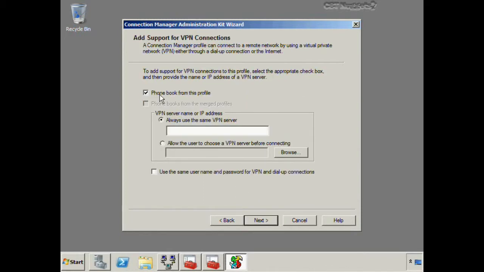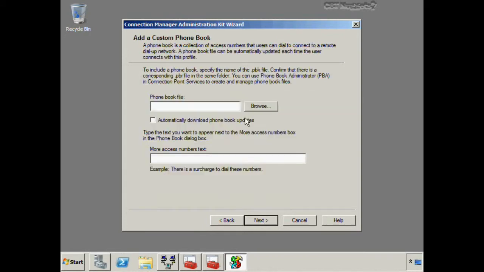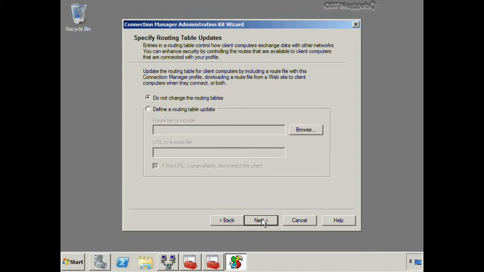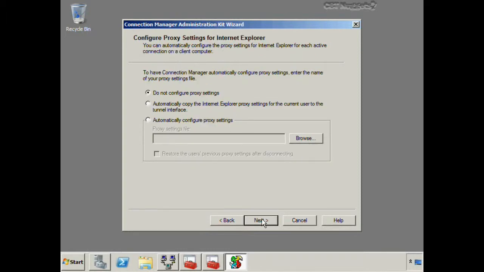Here's where we can specify a phone book entry to point the client to a VPN server. In my case, the VPN server is at 10.zip.10. Use the same username and password for VPN and dial-up if you're going to create a phone book with multiple profiles, say one dial-up and one VPN. You can actually synchronize the user's phone book to download updates from the server, configure and customize entries. You can customize the routing table or add route entries to the client-side routing table each time they connect.